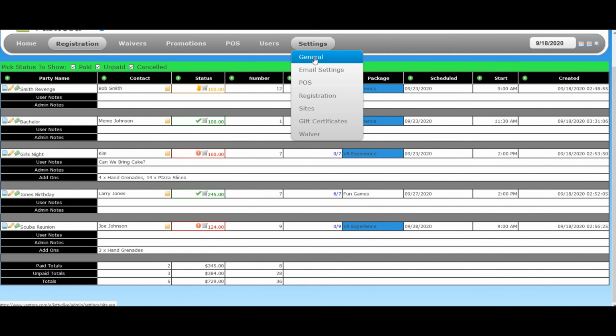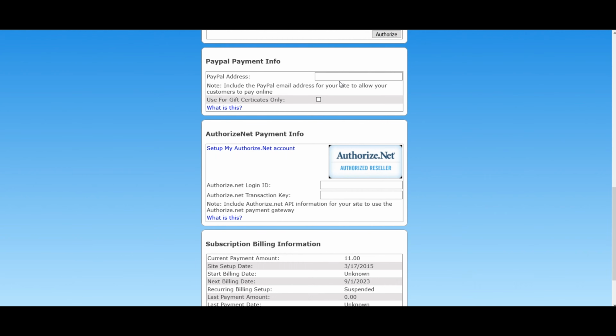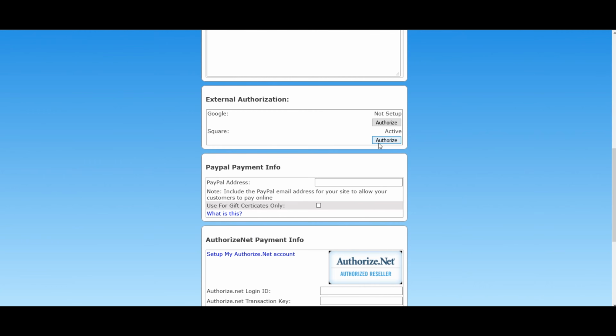And off of the general settings, you can scroll on down and you can authorize Square. Excuse me, I said Stripe. Square, I mean. You can authorize Square, or you can put in a PayPal address, or you can use authorize.net. So any one of those three ways of accepting payment you can do. I am actually using Square right now.